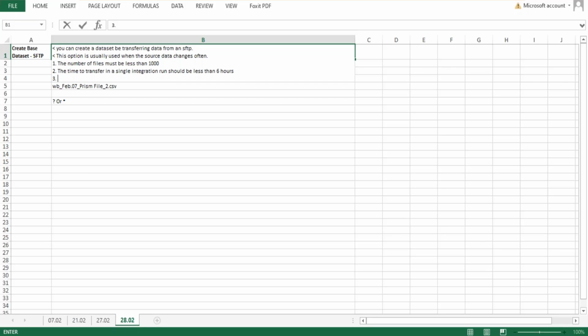Because obviously it's a cloud-based system, different organizations are consuming server resources. So anything which takes more than 6 hours will be terminated by Workday.